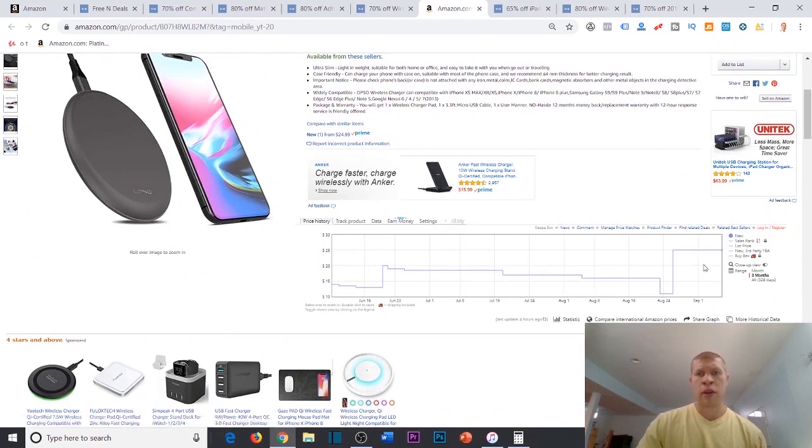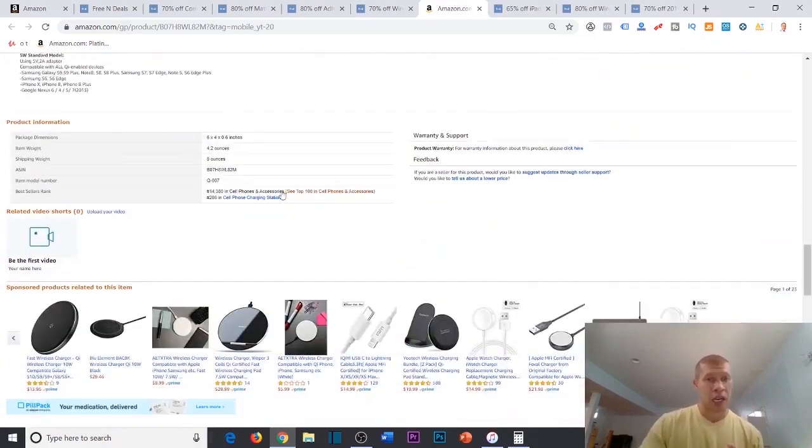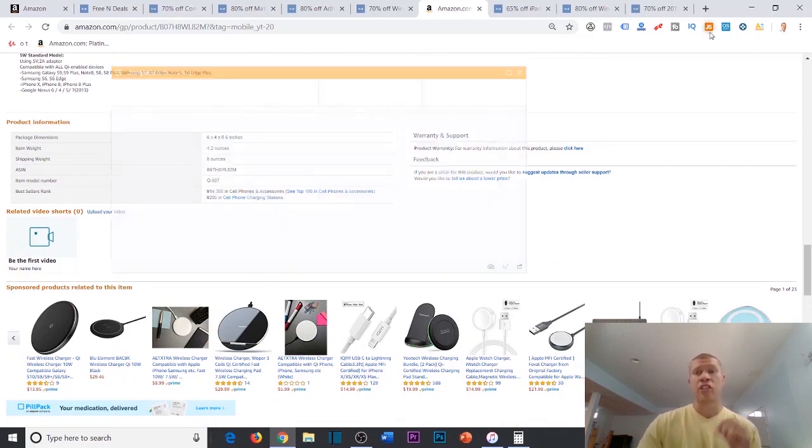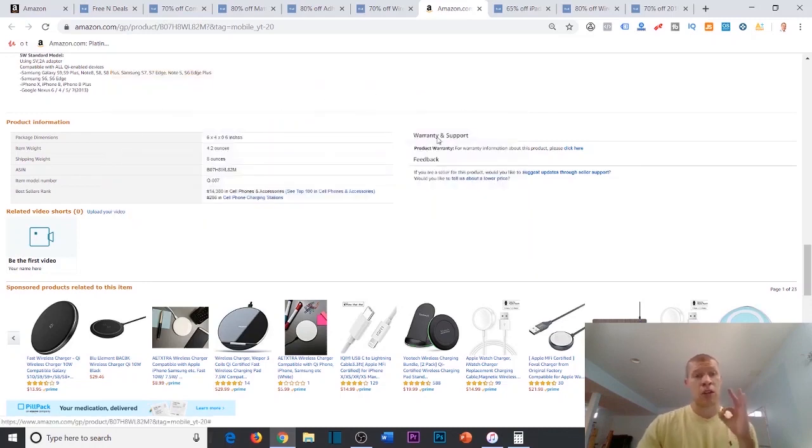Now, one of the things that jumps out at me initially is the Keepa graph does show it going all the way down to $10, but usually it's been like 15, 16, 18 for a long time. But right now it's currently up to 24 and has been that way for maybe a week or two. So that's a good sign. You could probably flip it pretty quickly if it sells fast. And it probably looks like it does. So 14,000 in cell phone and accessories, chances are it sells pretty well. 300 sales a month, 10 sales a day, that's a good sign.